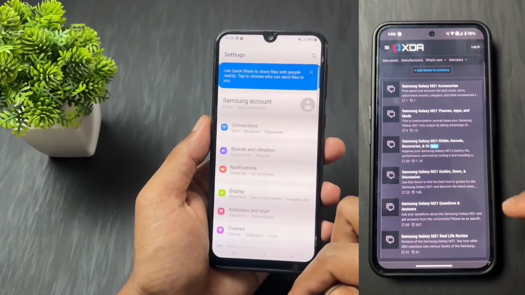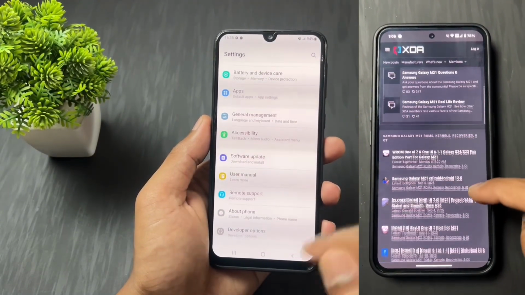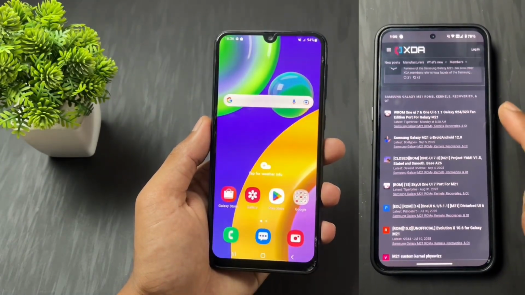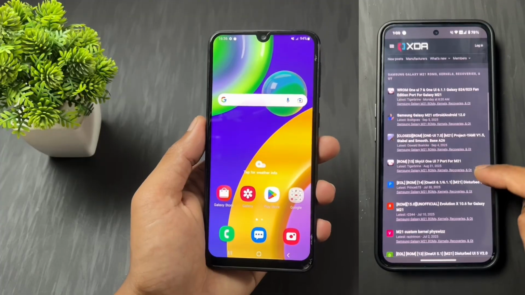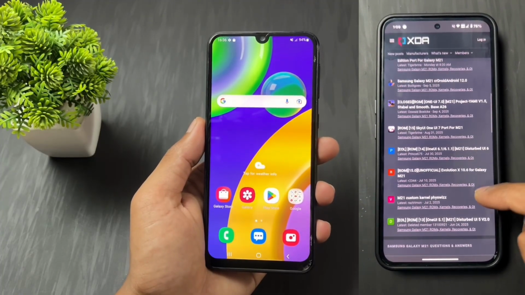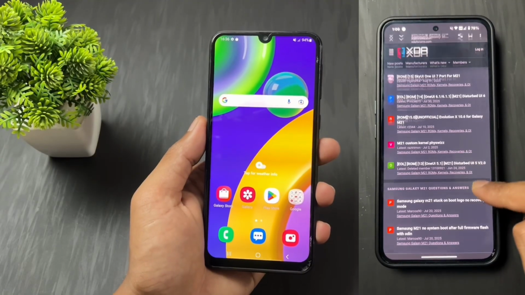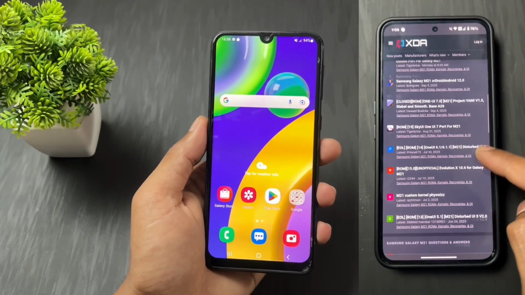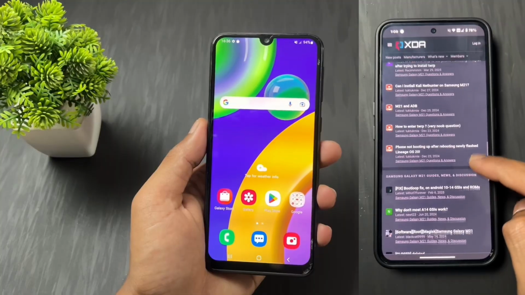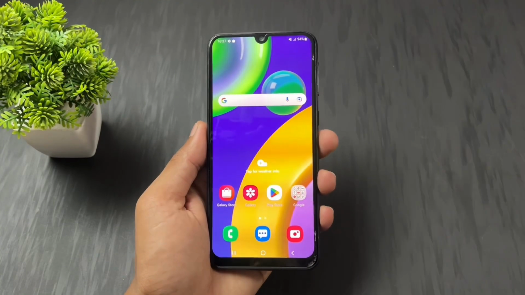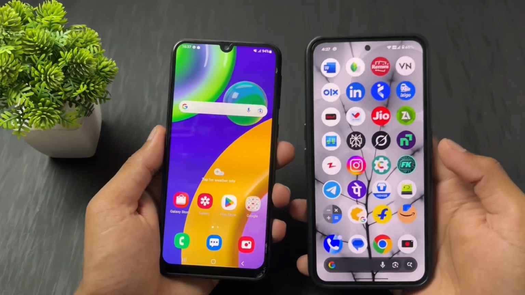Go on the XDA website, and when you scroll down, here it is: ROMs, custom recoveries, custom ROMs, custom kernels, all the things you will get. So this is method one, where you will find your custom ROM on this website. If any custom ROM or any development is available for your device, then definitely you will get that custom ROM, custom kernel, and custom recoveries on XDA.